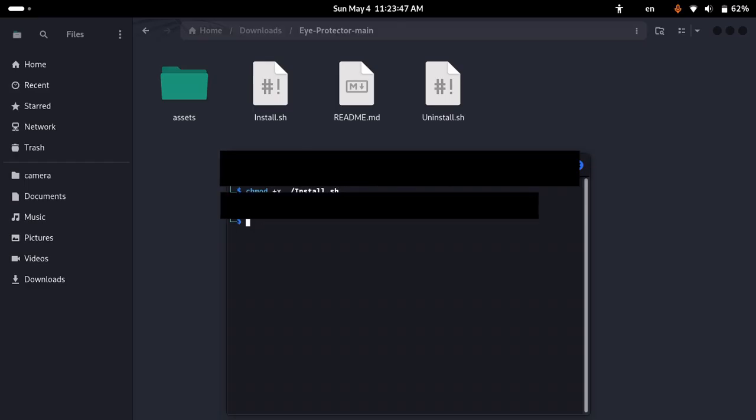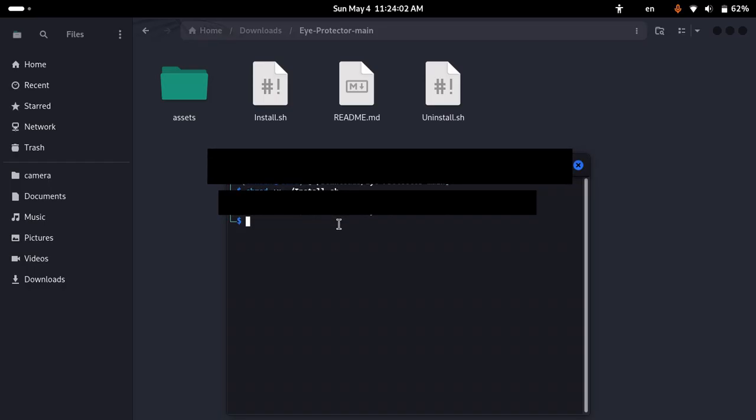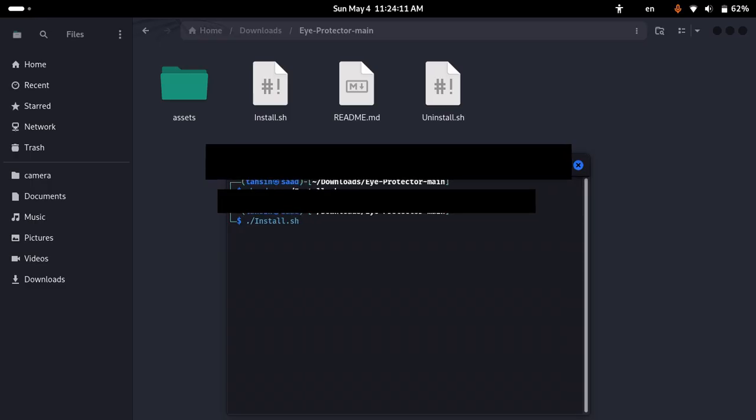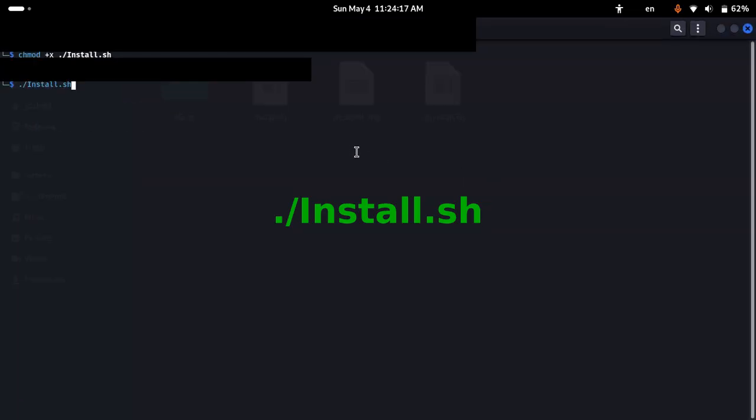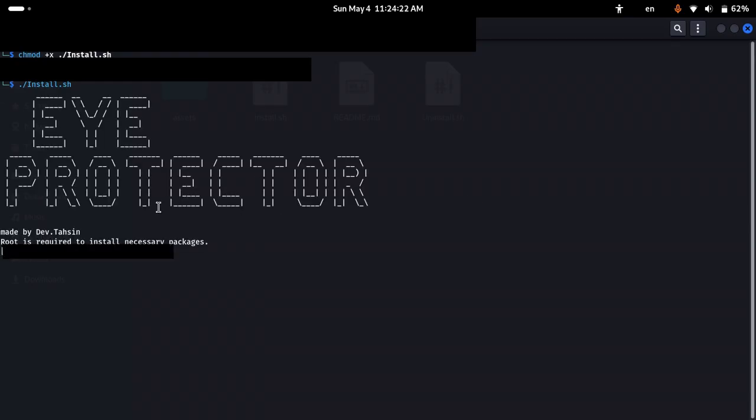Then hit enter. It will give running permission, execute permission, to this file, since Linux has very strict security. Now, to install it, you can simply run the installation script, dot slash install.sh. Hit enter. Then you will see this ASCII art made by the developer.